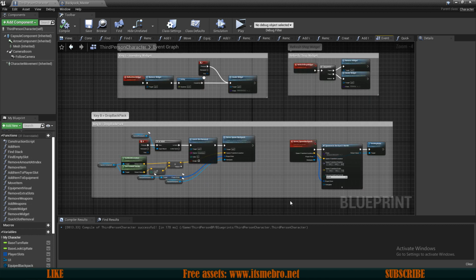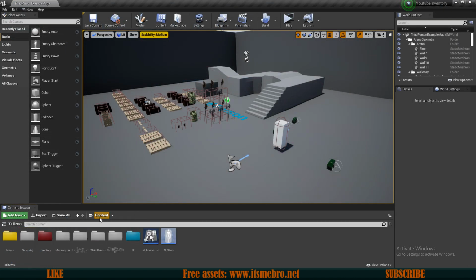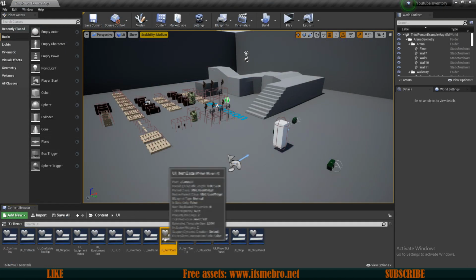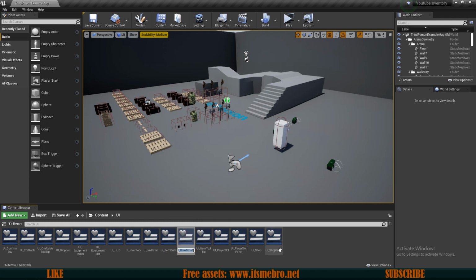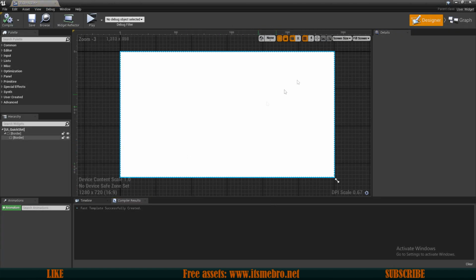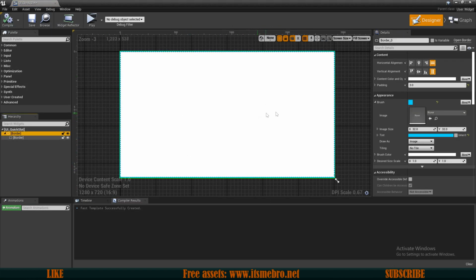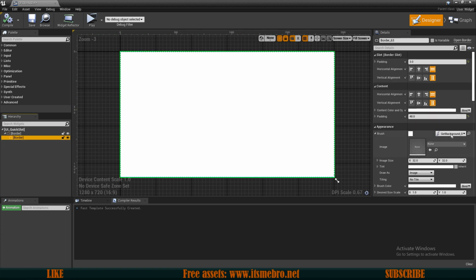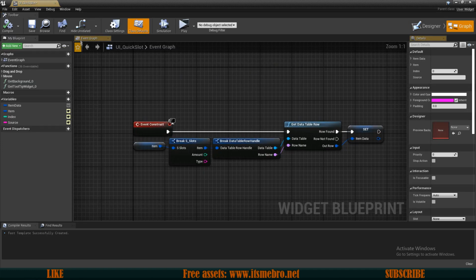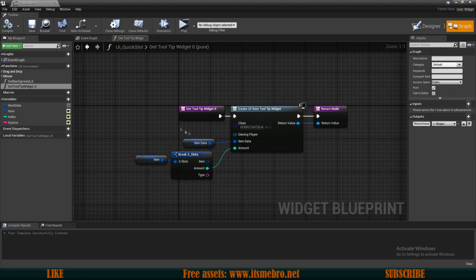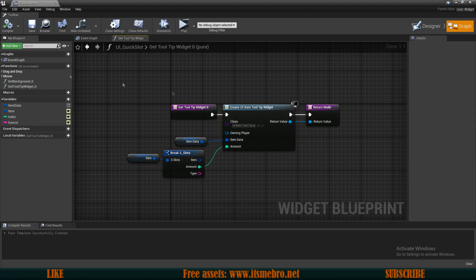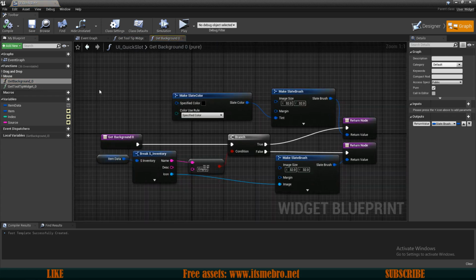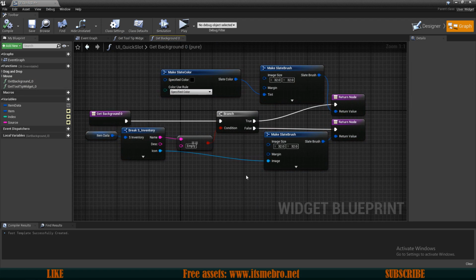Now let's create the actual quick slot widget itself. So let's go to our UI, and to make life easier, I'm gonna just duplicate my UI item data and call this UI quick slot. So UI quick slot, let's open this up. And what we want to have in here, of course, is the styling that I already have. We want the icon to have a binding for the image. So I have a binding for the tooltip, and I have a binding for the background image itself as well.